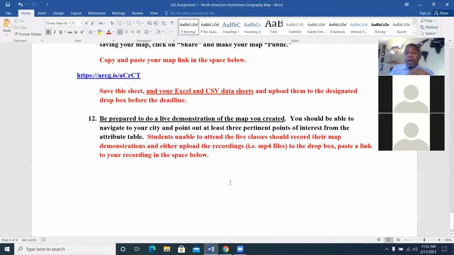Be prepared to do a live demonstration of the map you created. So next week when we meet on Monday, I will ask those of you who are here, who have completed the assignment, to do a live demonstration. You should be able to navigate to your city and point out at least 3 pertinent points of interest from the attribute table. I'm going to demonstrate that in a couple of minutes.